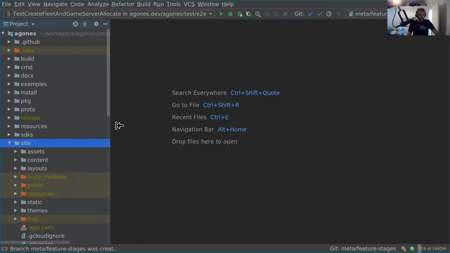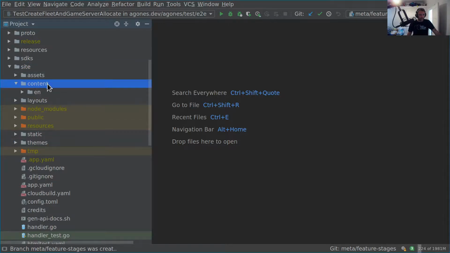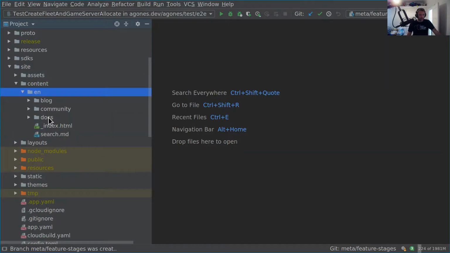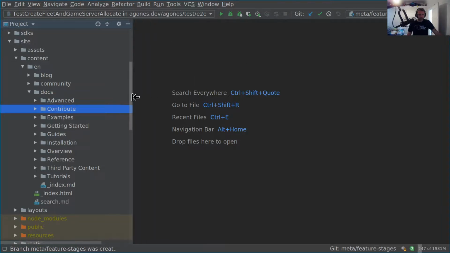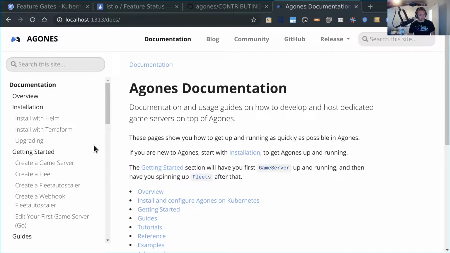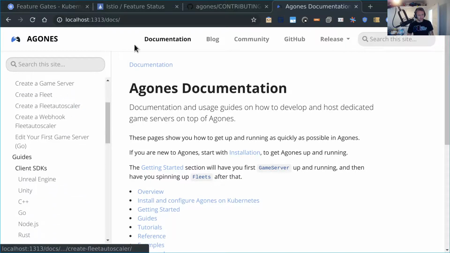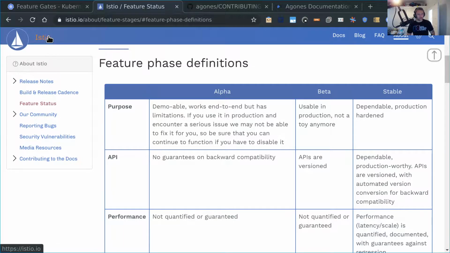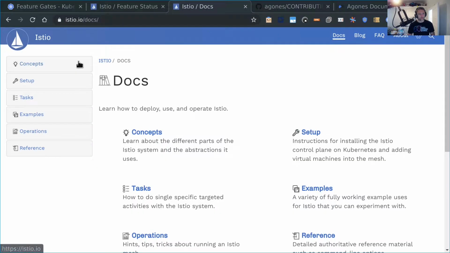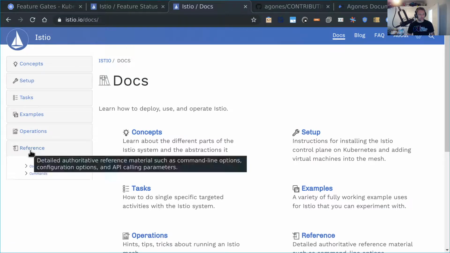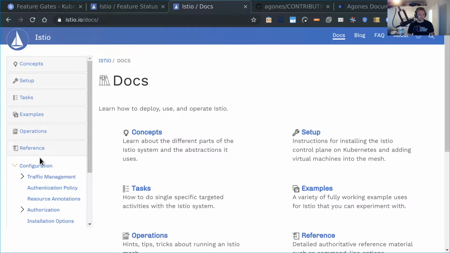So looking here in the site, content and docs. We should link to that too. That's a whole other thing. Where do I want this thing to be? This is actually a really good question. So installation, getting started. Where do you put it in Istio, actually? That's a good question. So if I look at the Istio top level docs, concepts, it's in reference under configuration.